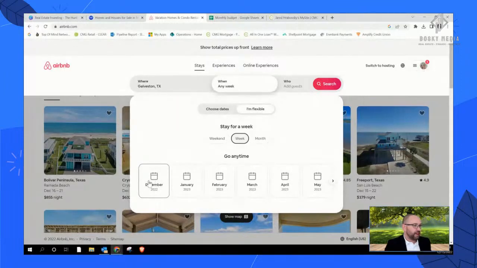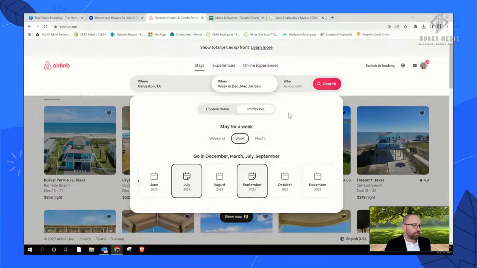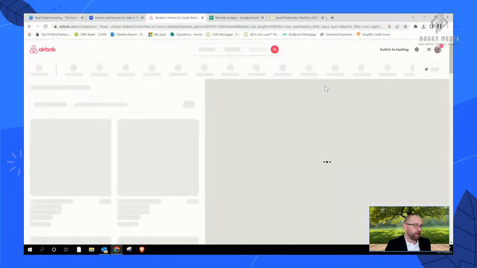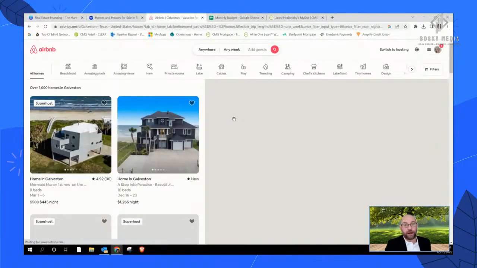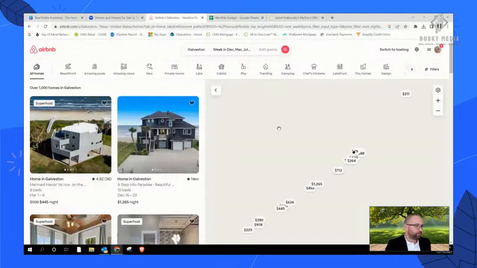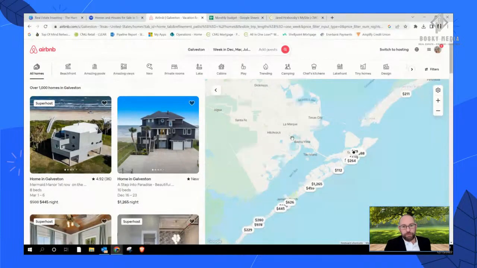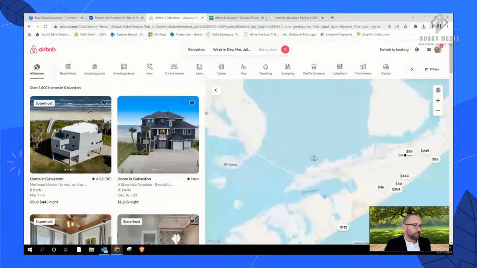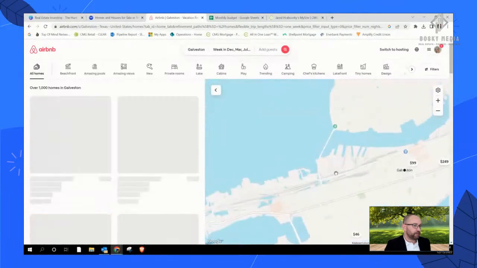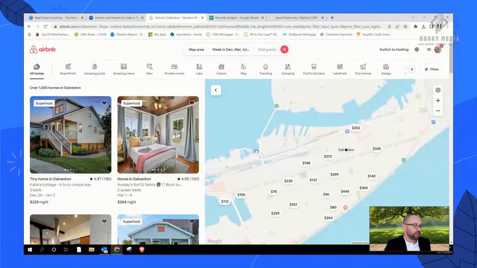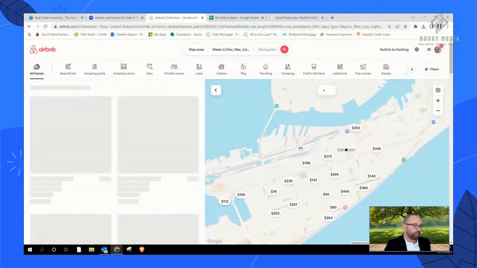And what you're looking to stay, I want to move it around. December, March, July, September. Something like that, right? You want to spread it out because the nightly rate changes throughout the year, right? So then this is going to bring up a map view, which is exactly what I wanted to see. And I'm going to zoom in on this area down here because this is the area we want to buy in.